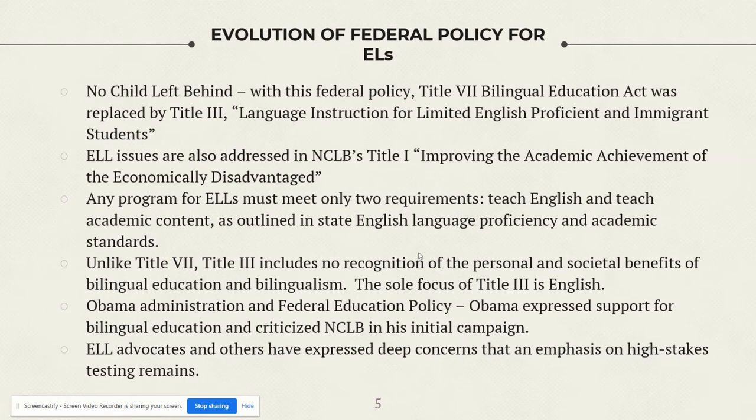Then came No Child Left Behind. And with this federal policy, we see that Title VII Bilingual Education Act was replaced with a Title III, Language Instruction for Limited English Proficient and Immigrant Students. They never make it brief and easy to remember. It's always a very long title. And so English language learner issues are also addressed in No Child Left Behind Title I, improving the academic achievement of economically disadvantaged. And that's because, and we've talked about this since week 1, a large population of our English language learners also fall into districts and schools that would be considered economically disadvantaged.